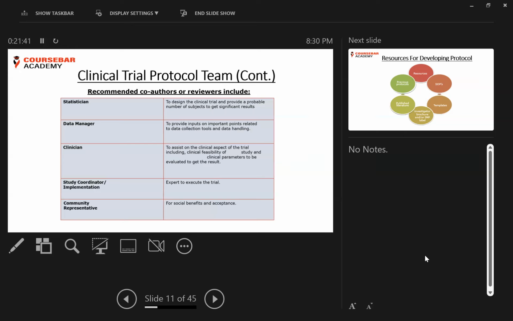We have the study coordinator. Now, a study coordinator may not be the person that only works at a site. We also have a study coordinator that works at the sponsor's company. They can be called a clinical trial manager. They can be called a study coordinator, but all of these titles really interweave between each other.